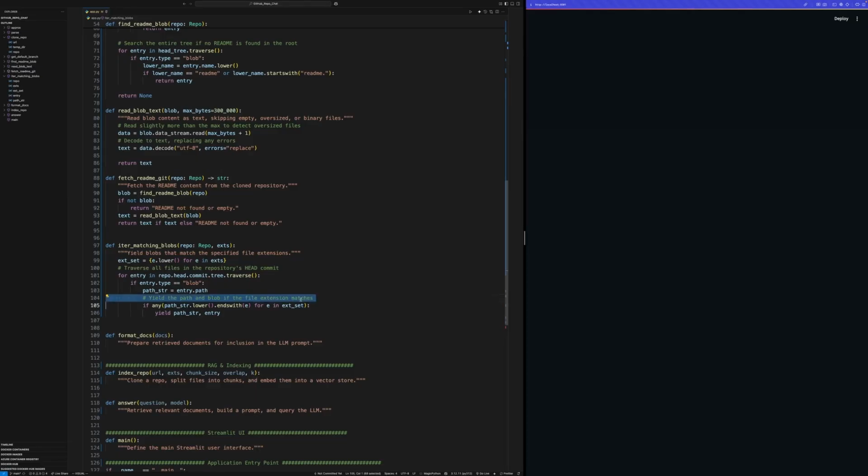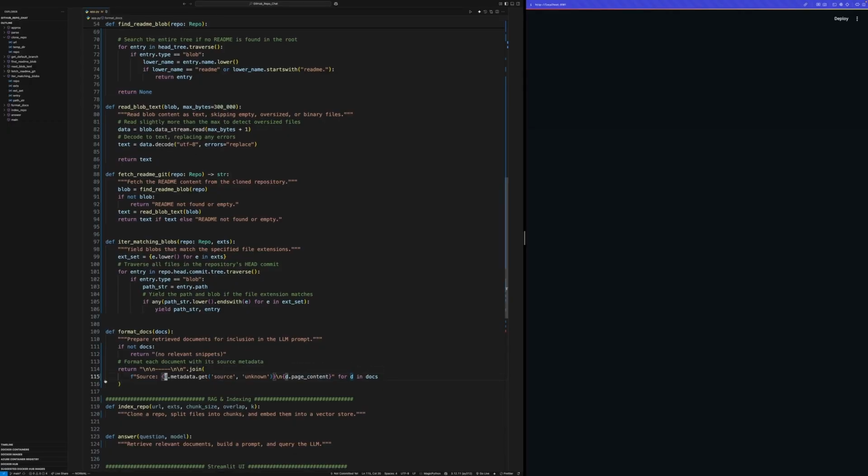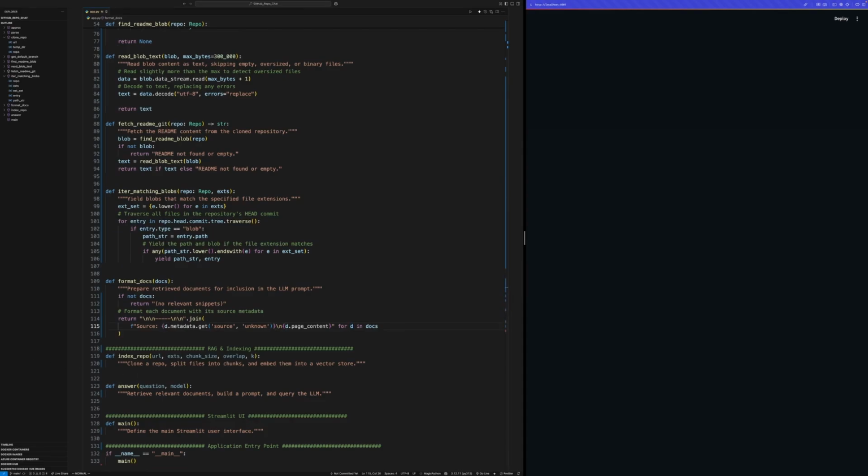Yield. Next, we have a pretty simple one where we're just going to try to format the docs, just to make it a bit easier for the LLM to read. You don't really need to use this if you don't want to, but it can improve things if you have a standardized format. Now we're starting to get to the actual interesting part.